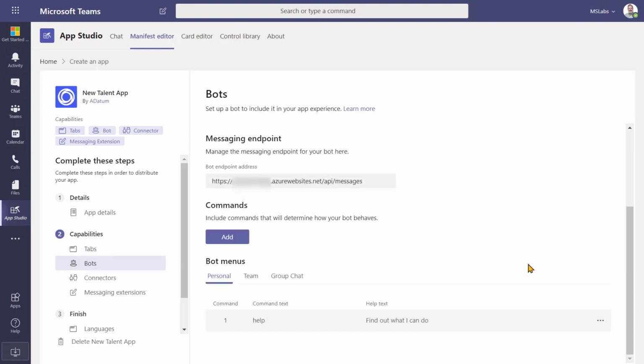Bots, well, bots have a messaging endpoint and you can input that. Later I'll go deeper into how to set this up, but you're going to define your bots in here, and you're also going to define the commands. These are not the commands that the bot actually shows, or that the bot actually understands. These are just suggestions that Teams is going to make while the user is typing something into the bot.